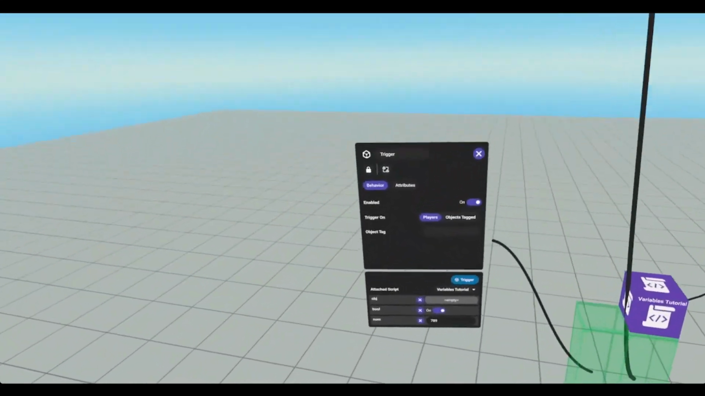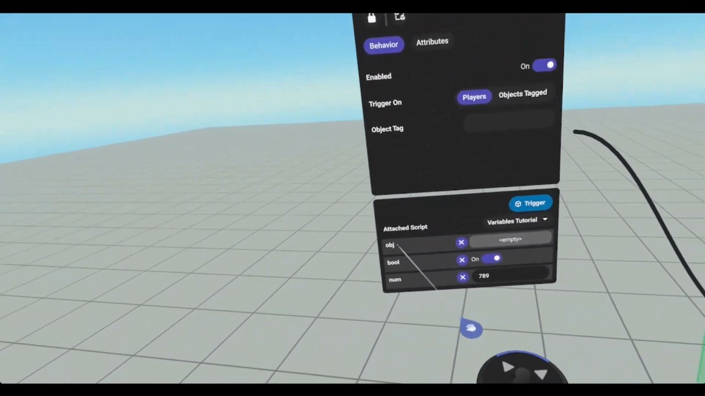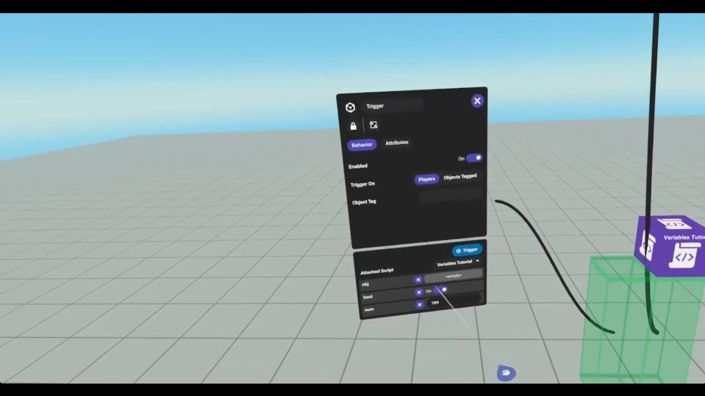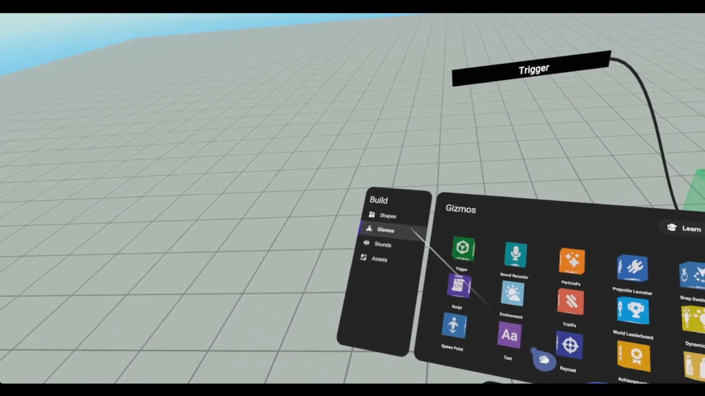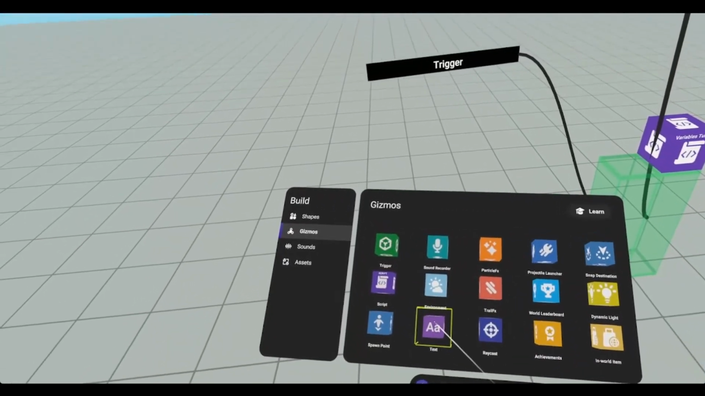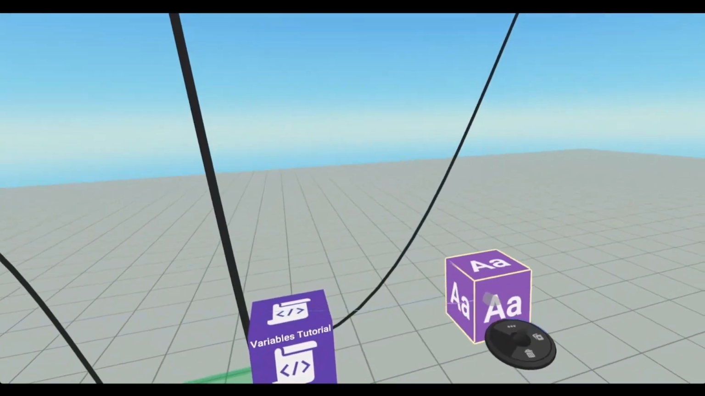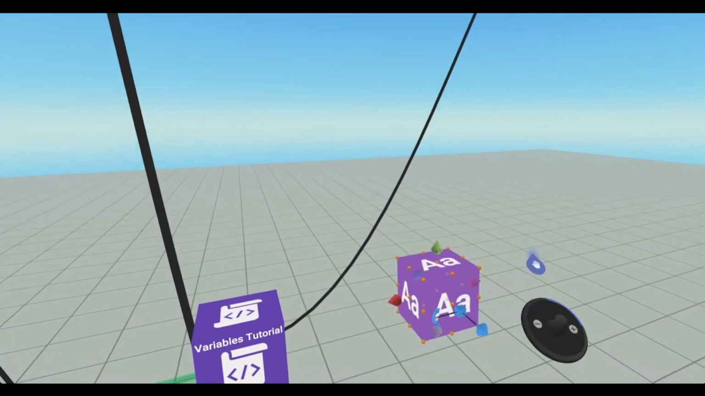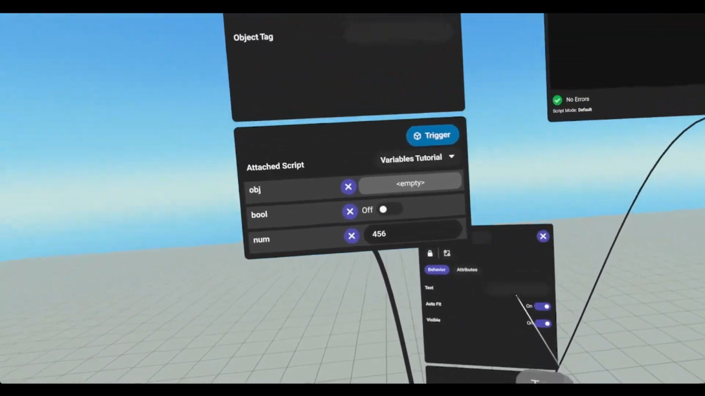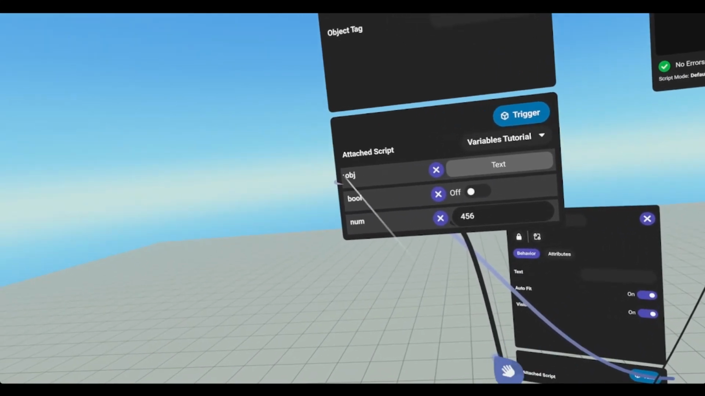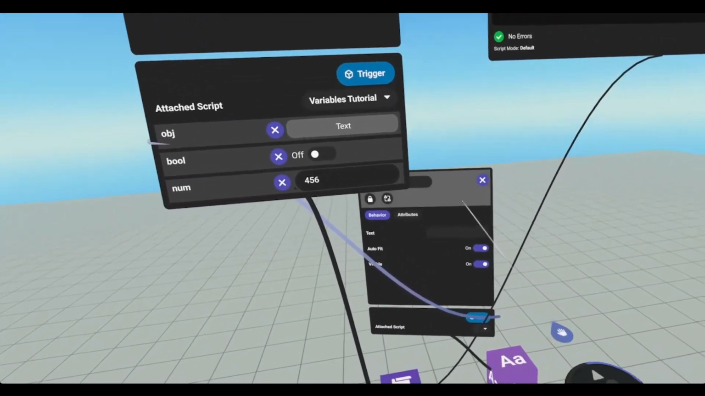And how we set that is, so like we have our object, it is set to empty. Let's just grab a gizmo here. We'll grab a text gizmo, and we're going to open up the object panel. And then in our trigger, we just drag this blue pill into this empty. So now our object is set to a text gizmo.